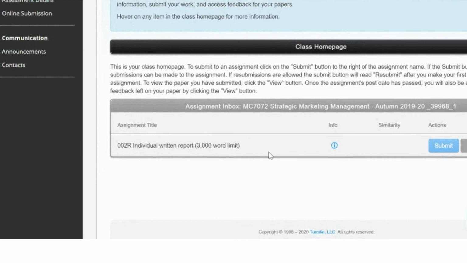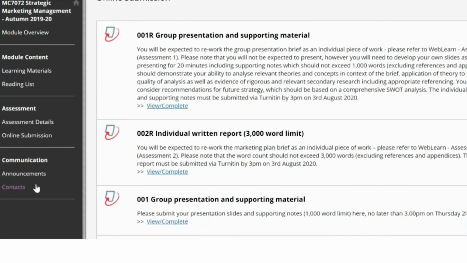So under the section of communication, the announcements made by the lecturers will be available here, and under the contact section, the email addresses as well as visiting hours for your respective lecturers will be available.